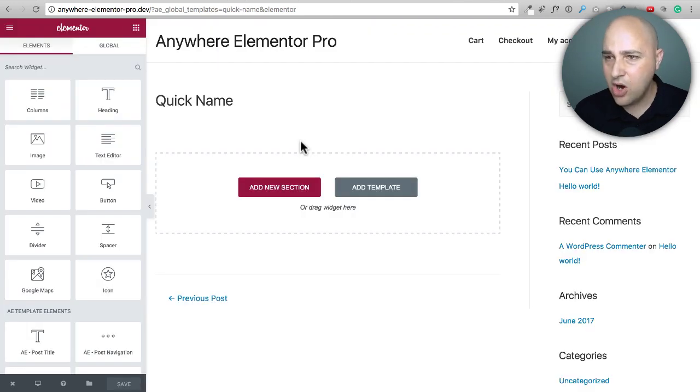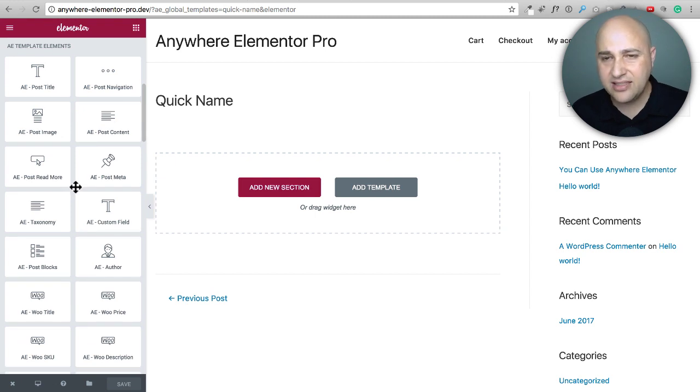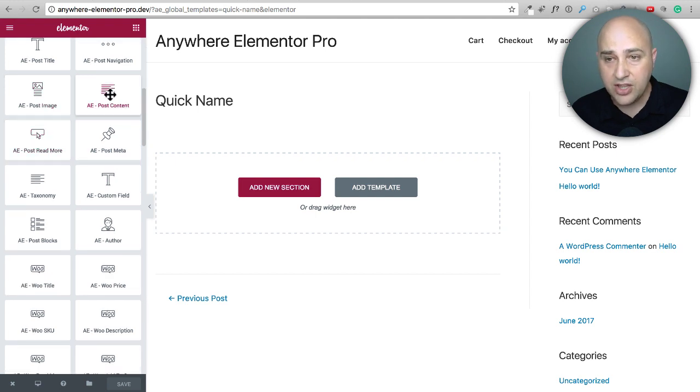Now here we are in the blog post layout design. This is what Anywhere Elementor is going to add. It's going to add this extensive set of modules or elements, depending on the terminology you like. And a lot of these are just the different parts of what makes up a blog post. So we have our title, our navigation, that is to go to the previous post or to the next post. That's what that is. Your post image is essentially just the featured image, the content of the post, the read more button.